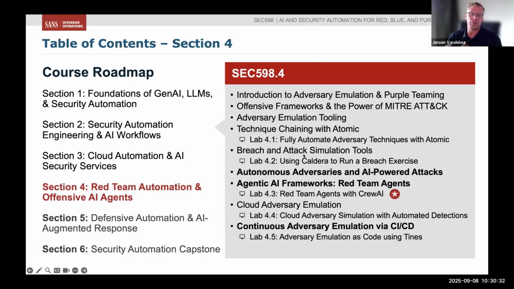Then as well, a lot of students asked about, okay, what about cloud and cloud adversary emulation? And Jason there as well did an amazing job on how we can do cloud adversary simulation with automated detections, which is a little bit of both. So we are doing offensive on the one hand with dedicated tooling related to cloud resources, but also we are already incorporating some of the defensive techniques. So how can we detect certain attack schemes within those cloud resources?